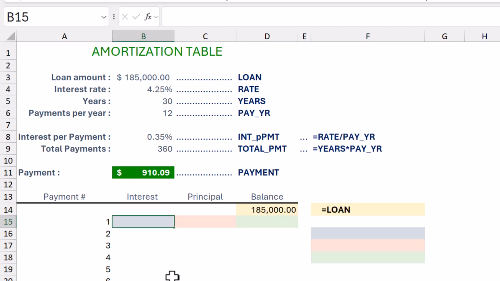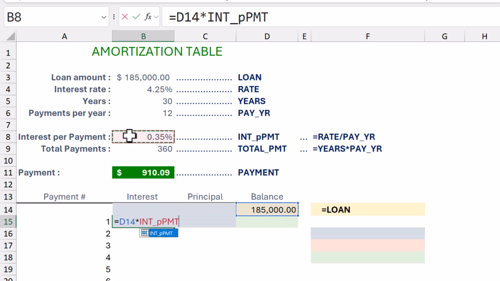The formula to calculate the current payment's interest is going to be equals, then we'll take the previous month's balance, D14, and multiply that by the interest per payment. Now, interest per payment, we gave a name, which is acting as an absolute address because we always want to return to this location. But the D14 reference has to be relative because we have to look at a different previous month balance each payment.